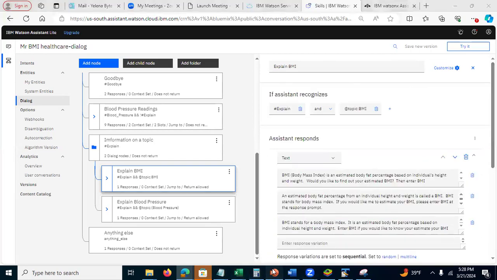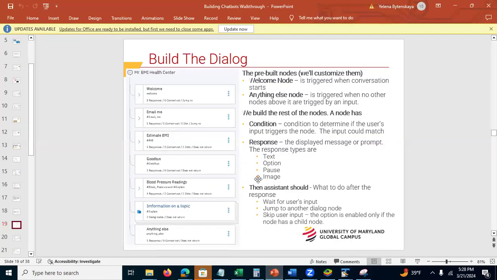Let's go back to the slides. Well, this is vocabulary, right? Again, this is vocabulary. We've got different response types: text, option, pause, image, and there is also video. You're asked to do a video in the assignment. That should be straightforward. You just find the video on YouTube and put a link to the video. For an image, you put a link to the image. For a video, you put a link to the video.